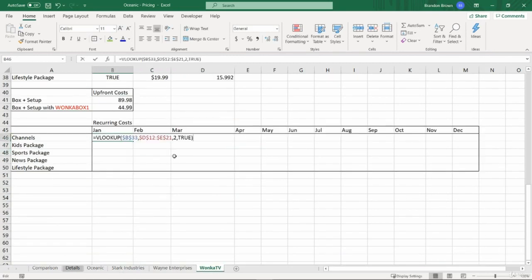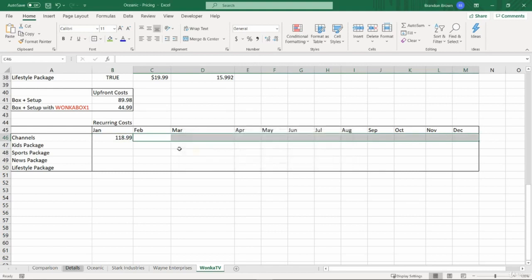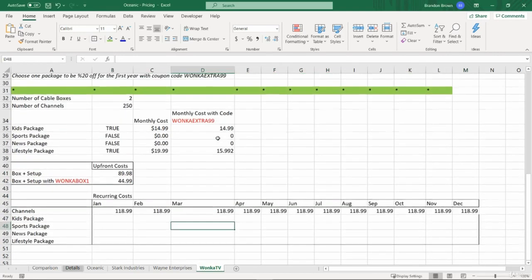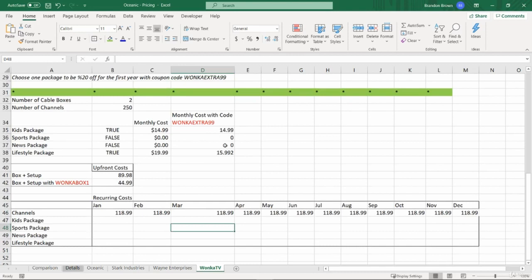And so I'm going to copy these because that's going to be the same cost for all of the months. Unless I'm doing something wrong. Hopefully I'm not. I can do Control R to drag everything to the right. Just made a motion with my finger, I doubt you saw it, but I swiped to the right.